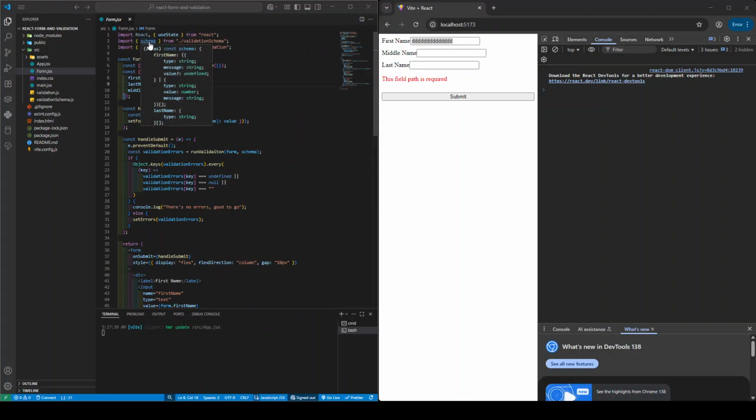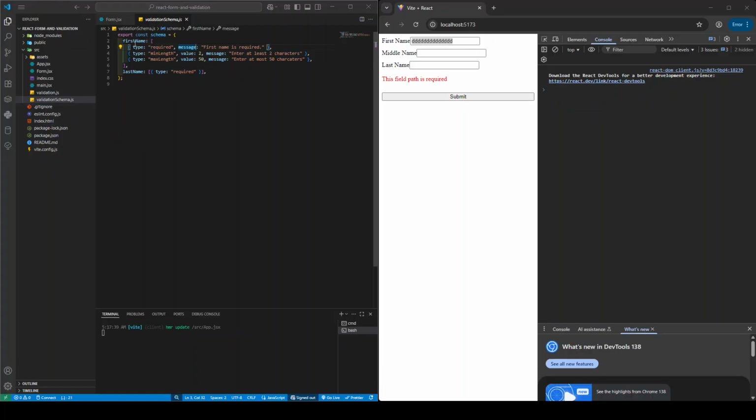Now let's go to this schema. The schema just basically contains what's the field name and what's the type. There's an array here, so all the rules that you want added to the first name. Let's say you want the first name to be required. So I've added here a type that gets a required value and an optional message value here.